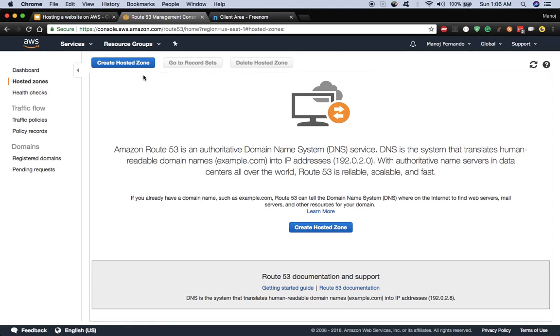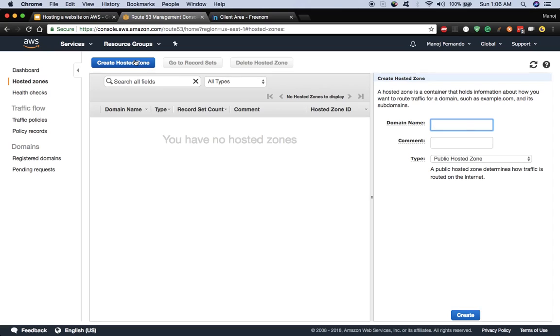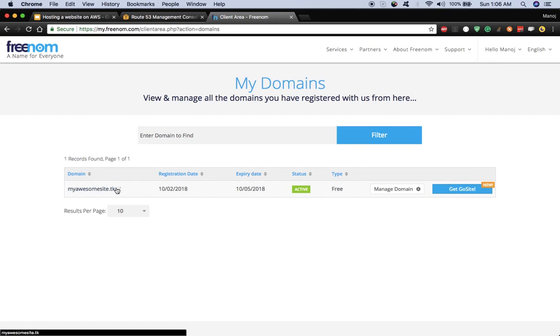Click on it, and then you will see this screen. Just click on this button, create hosted zone. It says you have no hosted zone. Okay, just click that button again. Now it will prompt you to type in your domain name, right? So go back to your client area, just copy this.